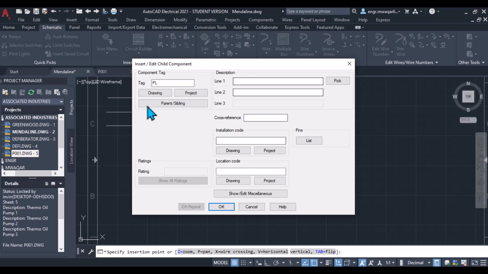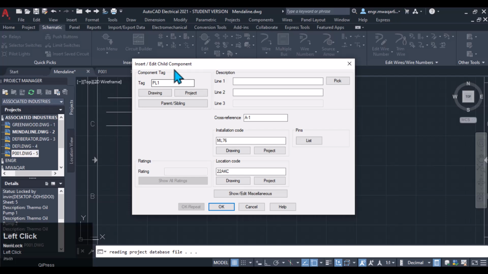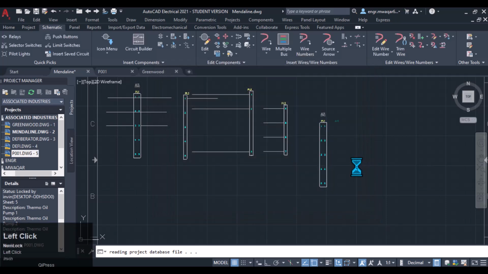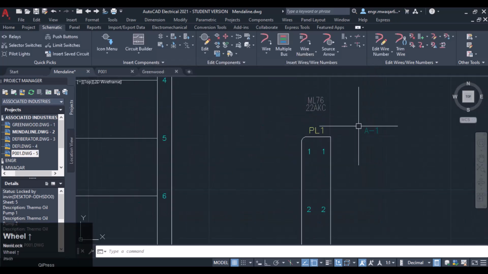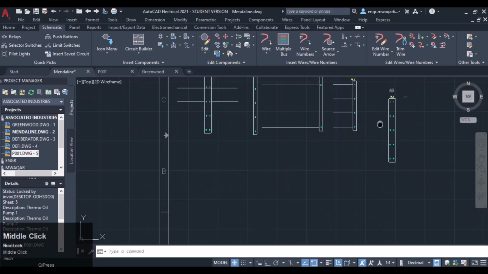Now this is the menu of the child component. I want to make it a child of another component, so I click that one, and its tag name will be automatically changed to the parent name. We can add the descriptions and cross-reference numbers, so that is the first reference, the cross-reference of that parent value. Click OK, and you can see all the details of that connector are linked with this connector.